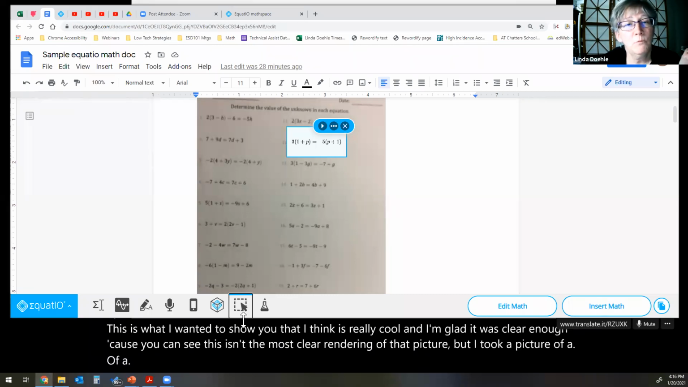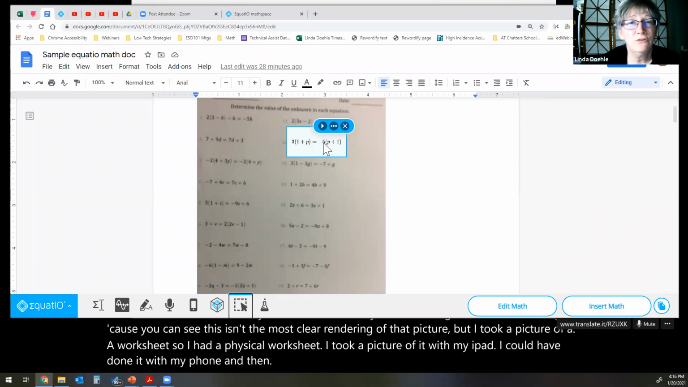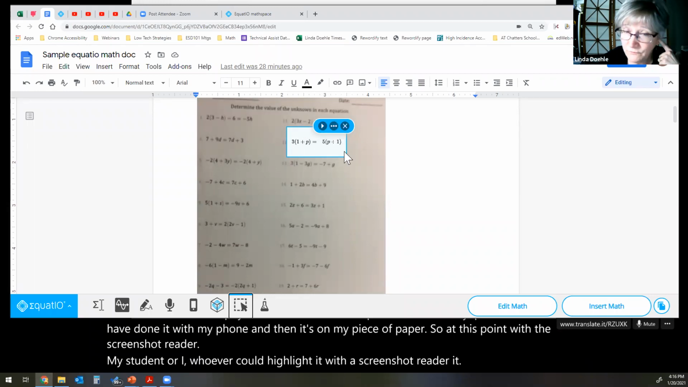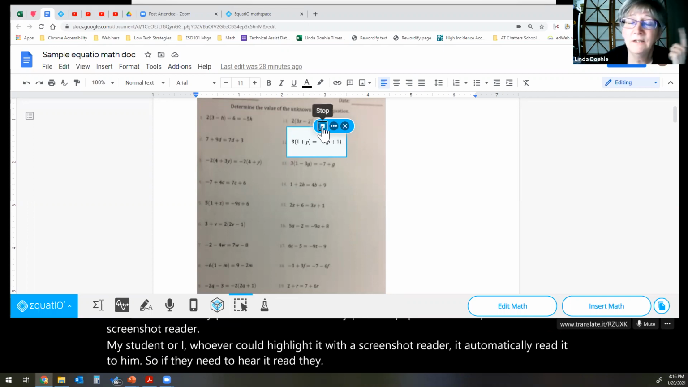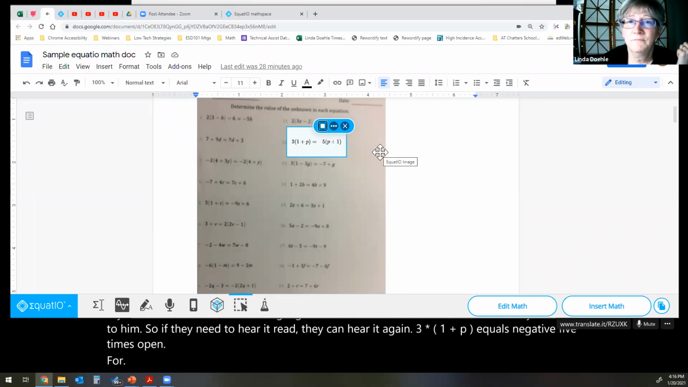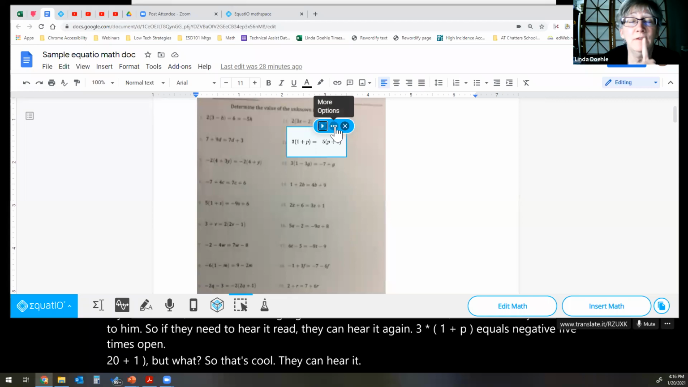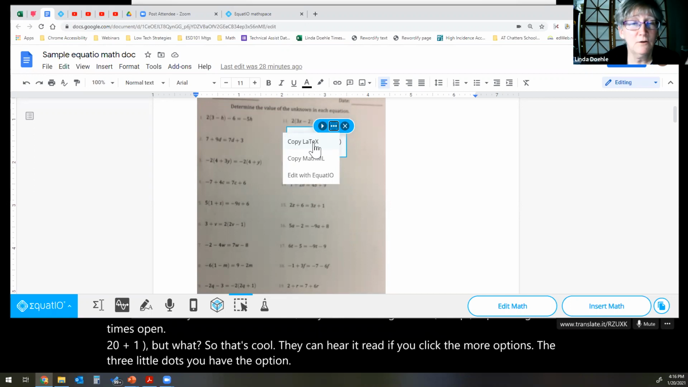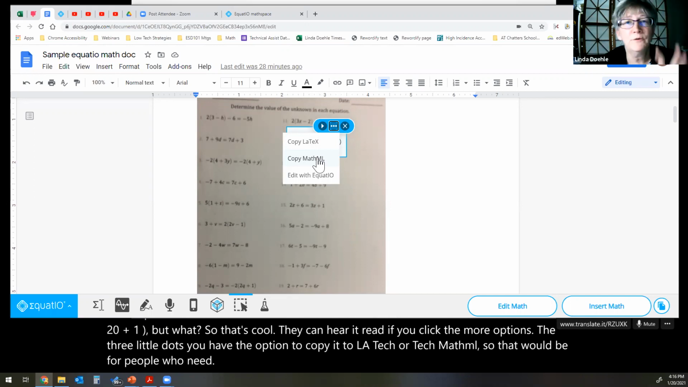So at this point, with the screenshot reader, my student, or whoever, could highlight it with the screenshot reader. It automatically read it to them. So if they need to hear it read, they can hear it again. 3 times open paren 1 plus p close paren equals negative 5 times open paren p plus 1 close paren. So that's cool. They can hear it read. If you click the more options, the 3 little dots, you have the option to copy it to LaTeX or to MathML. So that would be for people who need to copy it for higher level math.